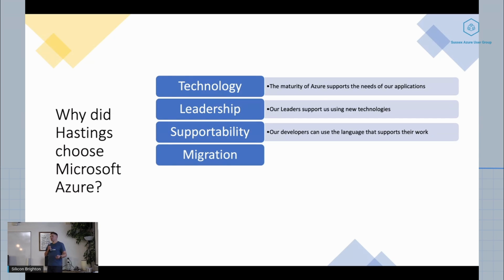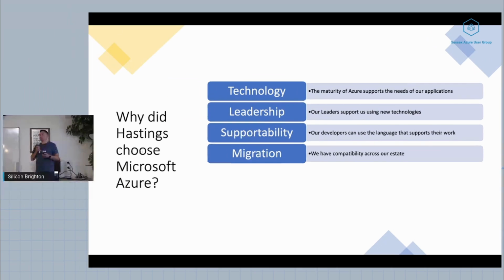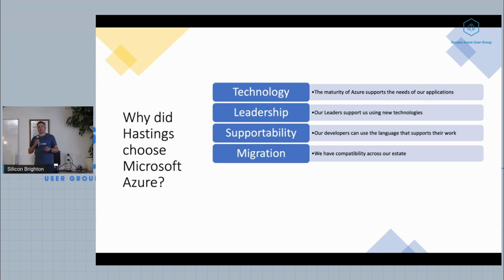Now we need to do this migration. We don't have time to transform. So we want to make sure that there's compatibility across the estates. So that includes looking at our legacy applications which have requirements, maybe that's multicast or whether that's an SMB requirement. And Azure really fitted what we required for this fast-paced migration.